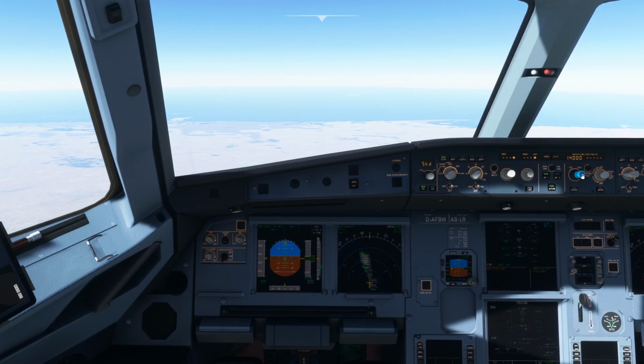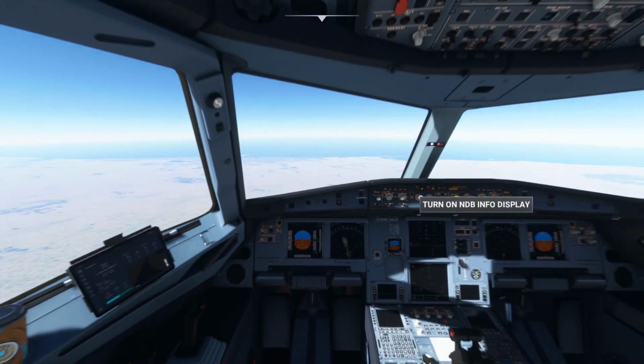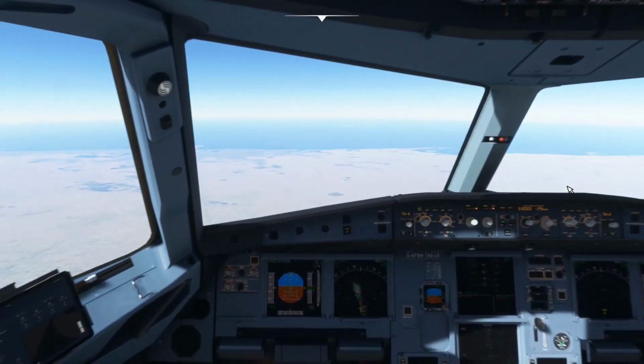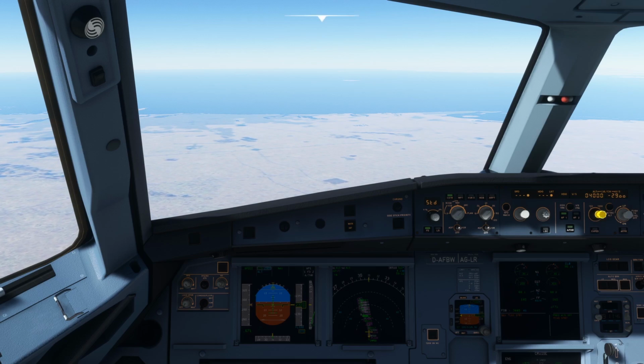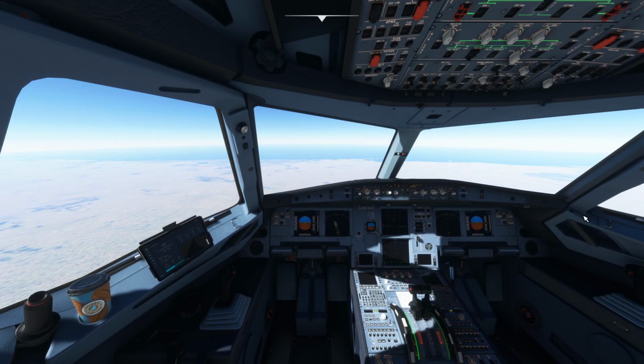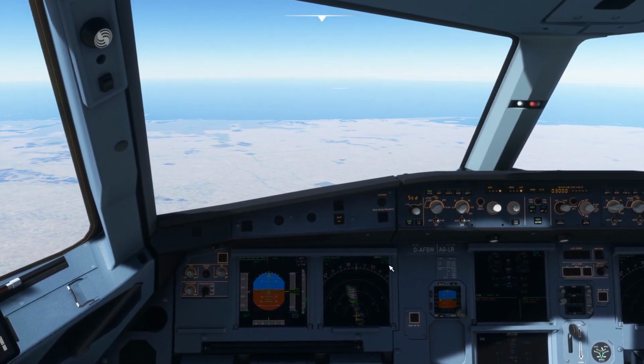Okay, so now we have the clearance for 3,000 feet. So I will descend to now 3,000 feet. Left click and then click on the mouse wheel button. It's set to 33,000 feet. No, not 33,000 feet. 3,000. Okay. That's it. So 3,000 feet.